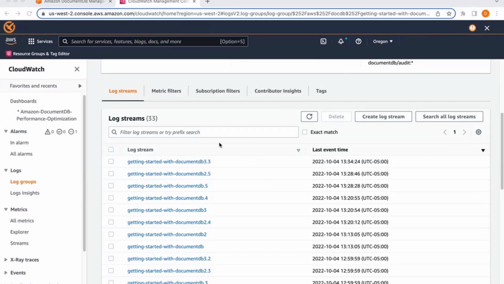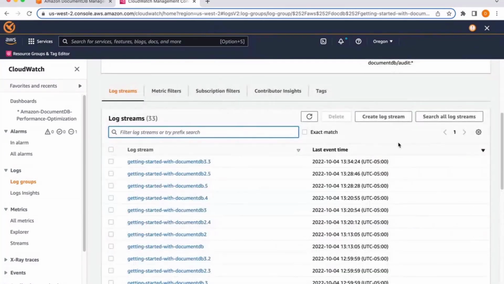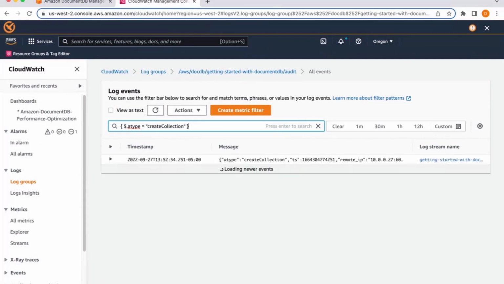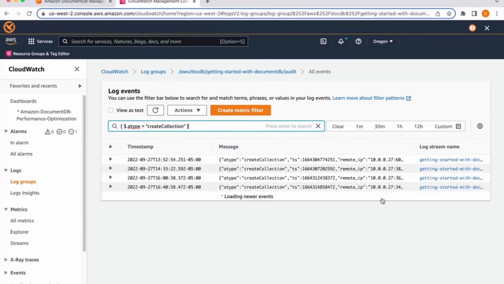If I want to try and find all of the events dealing with creating a collection, I need to type here. Find all of the collection creation events. This is going to go ahead and, for all of my audit logs available in CloudWatch, get information on all collections that may have been created and who has created them.